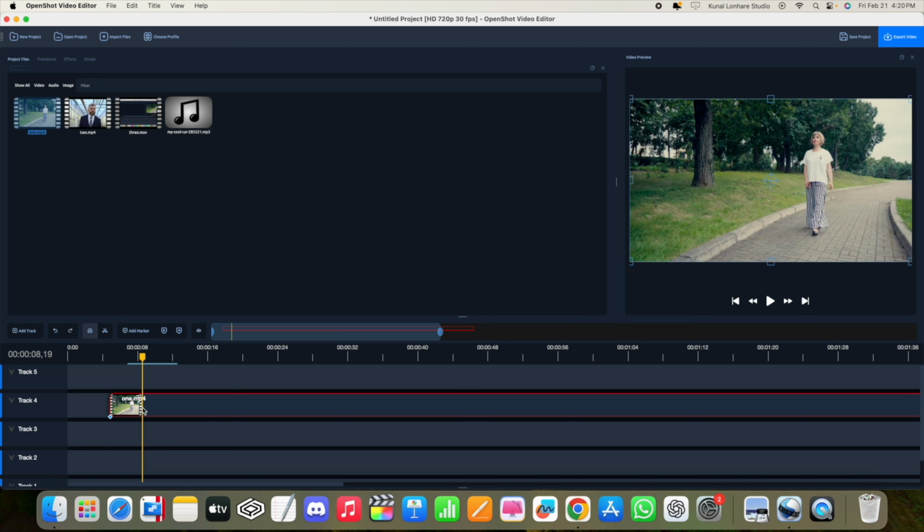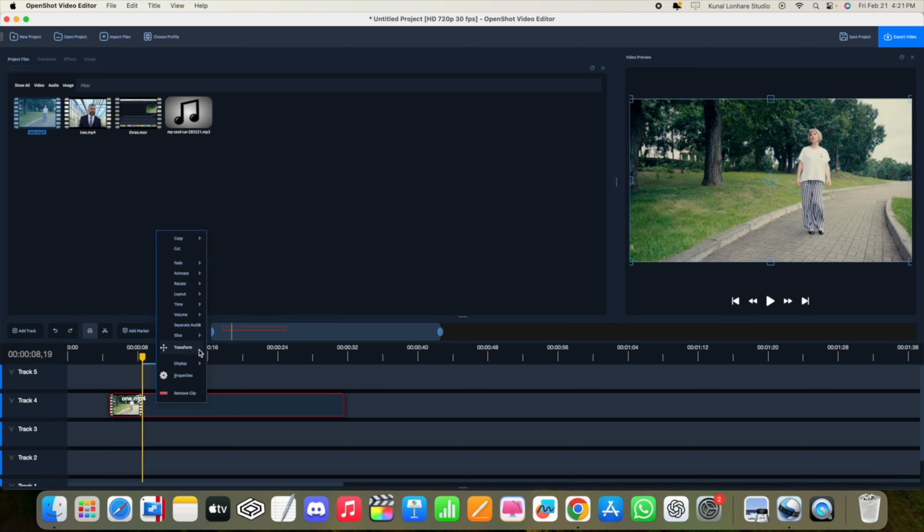And similarly, if you right click again, go to time, reset to normal, and if you increase it, let's say fast by 8x, what will happen? The clip will become short. Why? Because you have increased the speed, so the clip will finish fast.